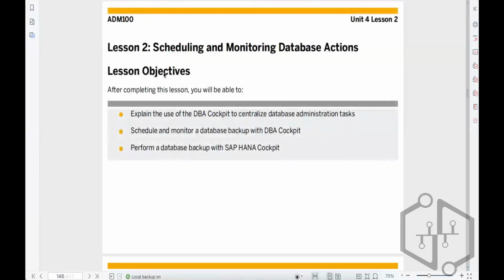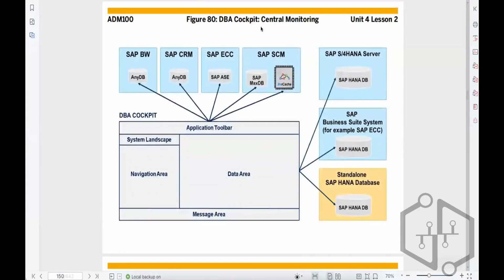Okay, so now we will see scheduling and monitoring of the database actions. As a basis consultant, you have to monitor your database, proactive monitoring. So we can use one T code, DBA cockpit. DBA cockpit is a tool. This is a transaction code. With this transaction code, you can manage any database, not only HANA database. You can manage SQL Server, MaxDB, Oracle, HANA, any database can be maintained from the DBA cockpit T code.